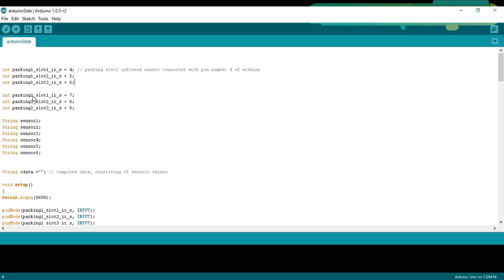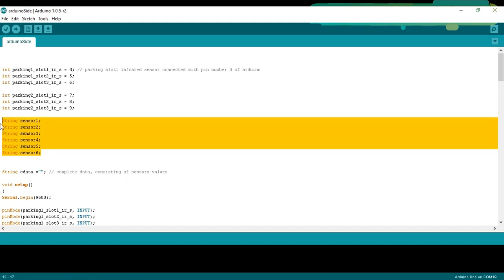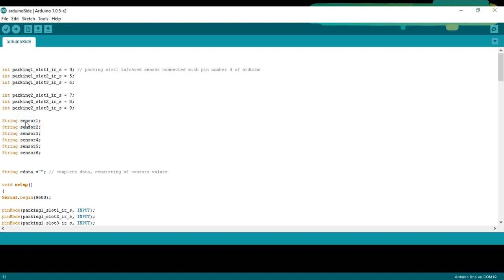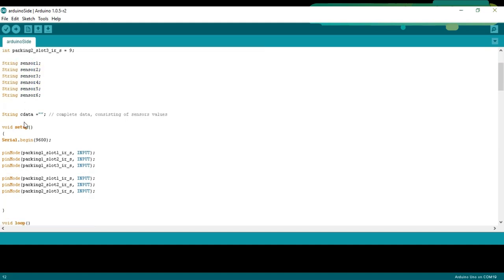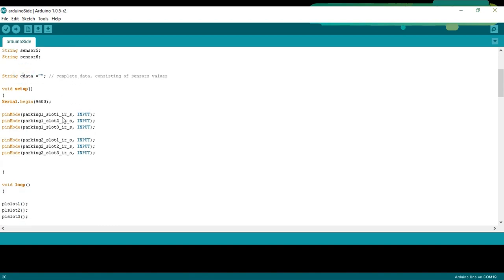Integer parking2slot1IRsensor is equal to 7, which means that parking 2 slot 1 infrared sensor is connected with pin number 7 of the Arduino, and similarly for the remaining two infrared sensors. Then I defined 6 variables of the type string. cdata is a variable of the type string. This variable will consist of the complete message.